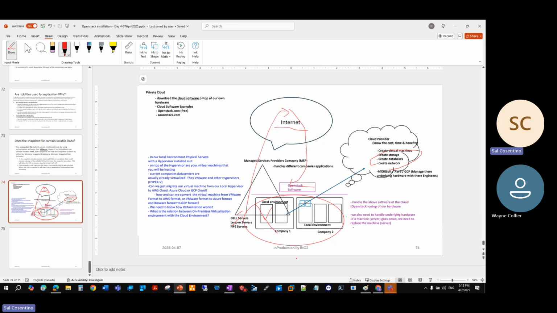But this is where I'm trying to say, as engineers, if we need to replace it, we need to replace it if it goes down. But in terms of going to our cloud provider like Microsoft Azure, Amazon AWS, Google Cloud, they manage their own underlying hardware with their engineers. So if something goes down, they'll take care of it. Obviously, right?